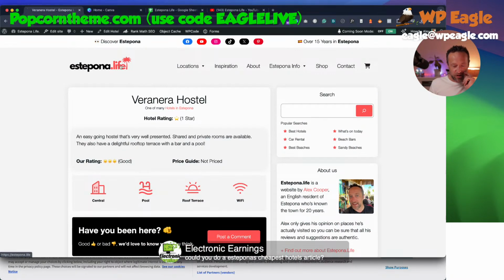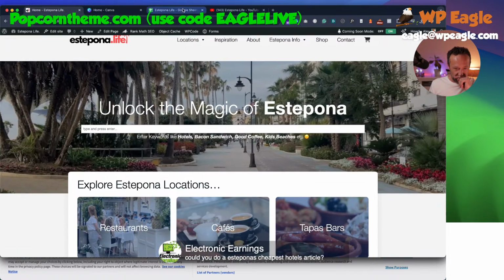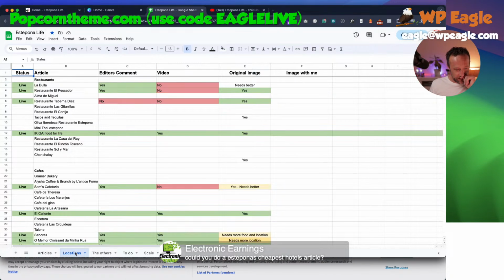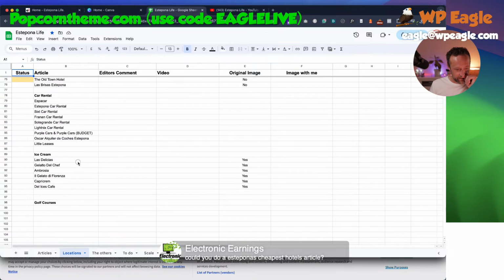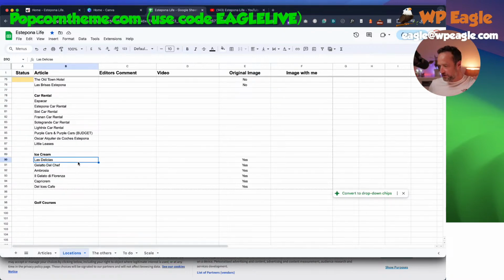So let's do an ice cream shop. I think that's what I need to do right now. I've got a list of ice cream shops here that I need to do. Also need to check that I've got some photos for them.